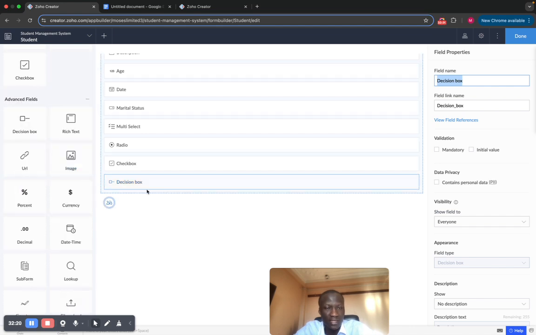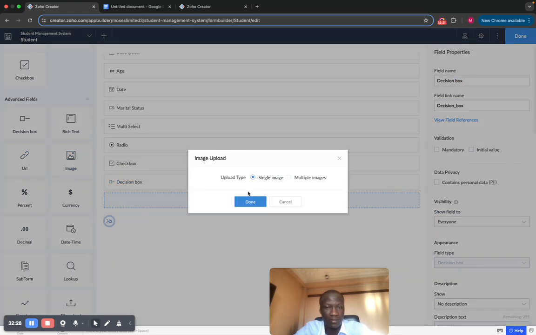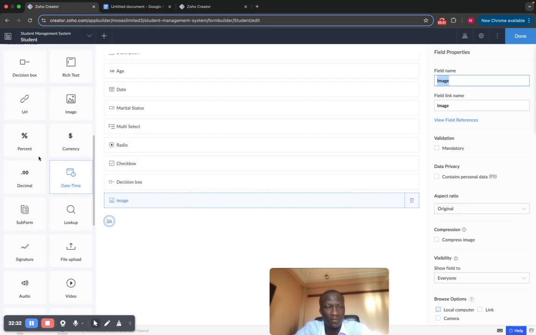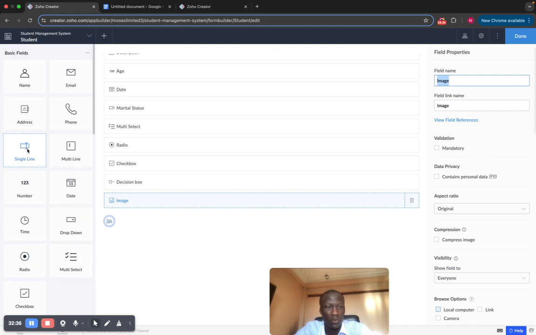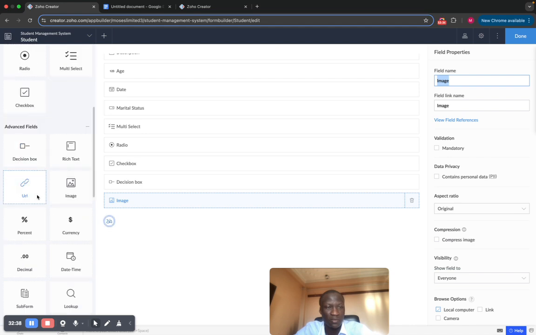Then you have URL. Let's just go and see some of this. Let's go and see decision box. This is like the true or false. Let's go and see the image, single or multiple. You can choose any. Then this is just like an advancement of the number field.